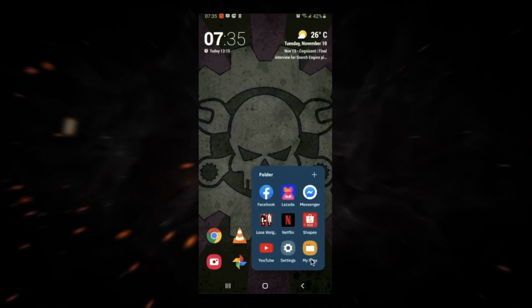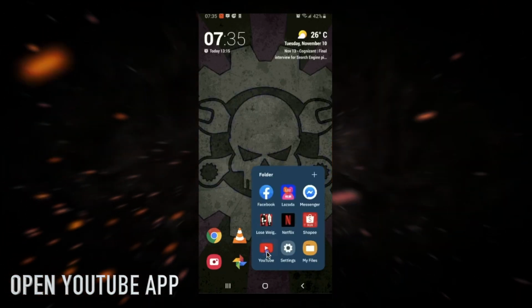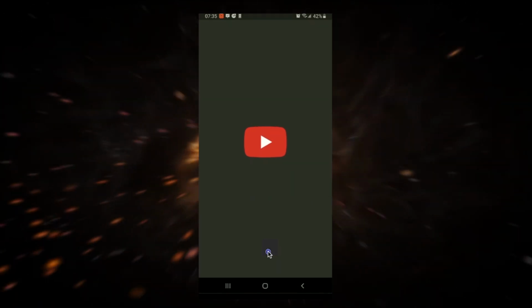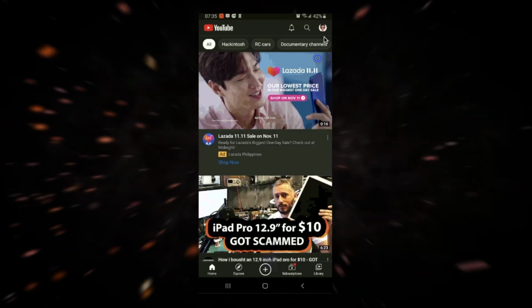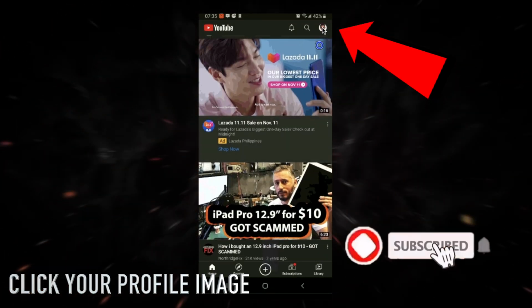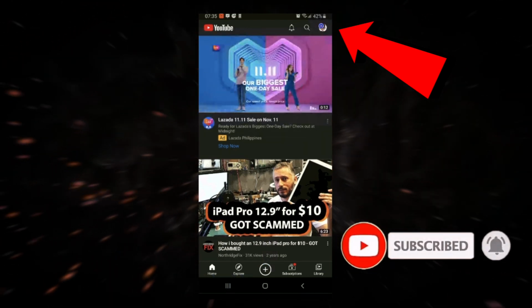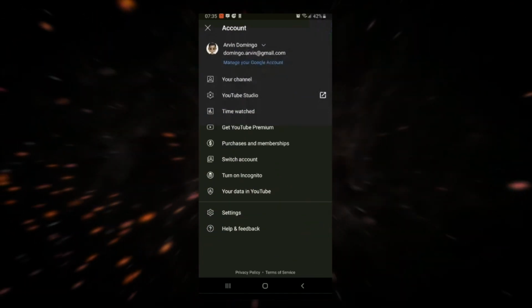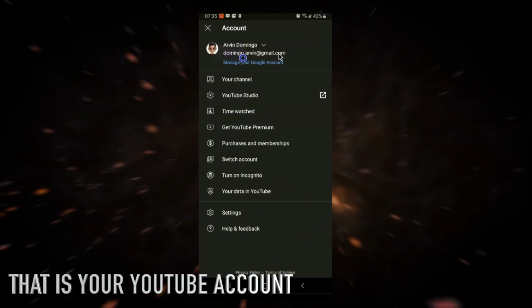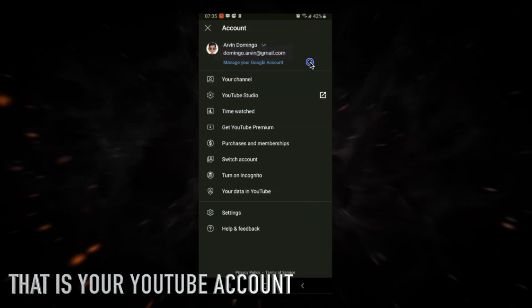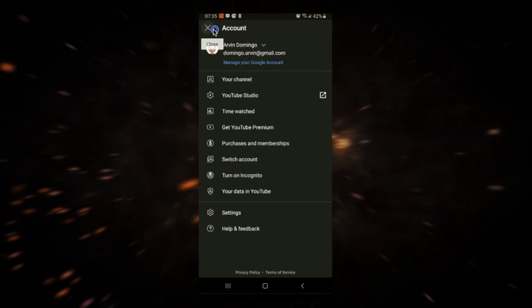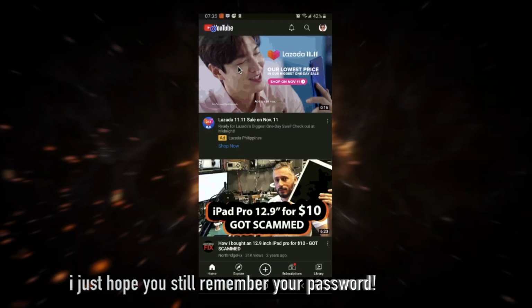On your Android phone, let's open up the YouTube application, and then on the top right hand corner, click on your profile picture. There you will see the email address or the email account that you're using for your YouTube account or your YouTube channel on your Android phone.